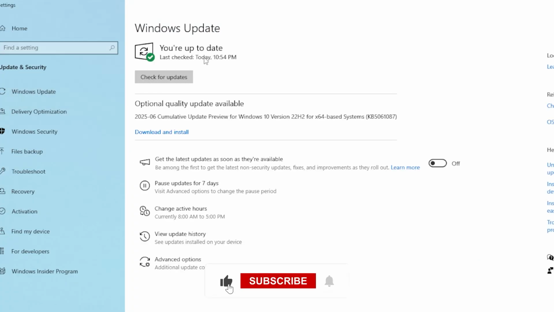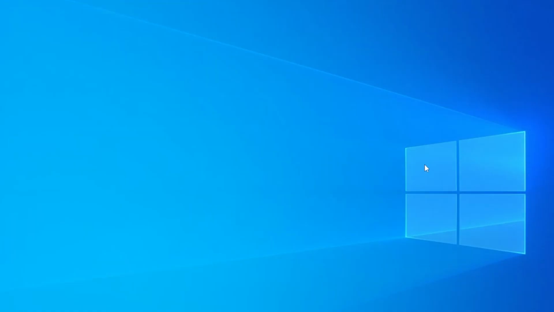One more tip: make sure Windows Update is fully up to date. Sometimes Microsoft includes important driver updates that resolve these compatibility issues. Go to Settings, Windows Update, and click Check for Updates. Install everything, then reboot again.